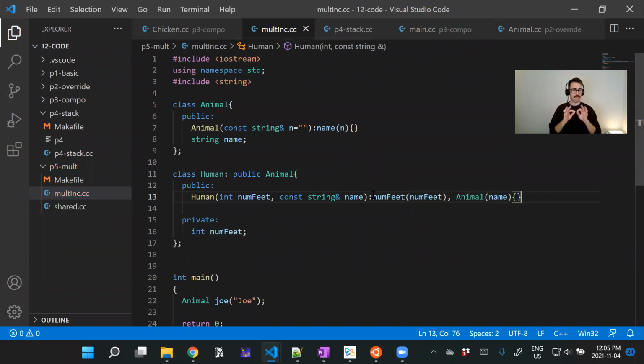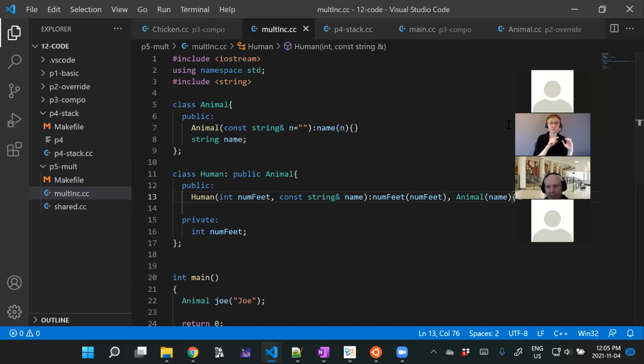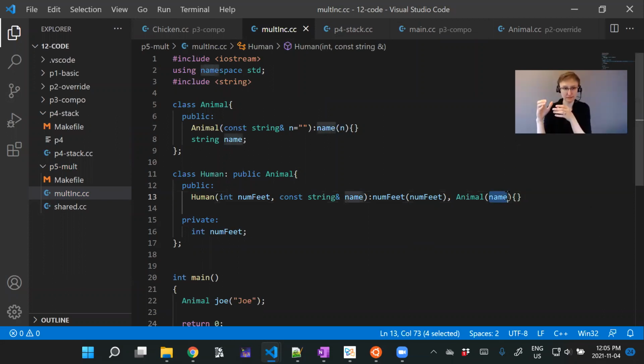Okay, there we go. All right, so there's our human class. It simply has a constructor. It initializes, it calls the base class constructor, sends in the name variable, and it initializes its own private member variable. Okay, and let's have another subclass.